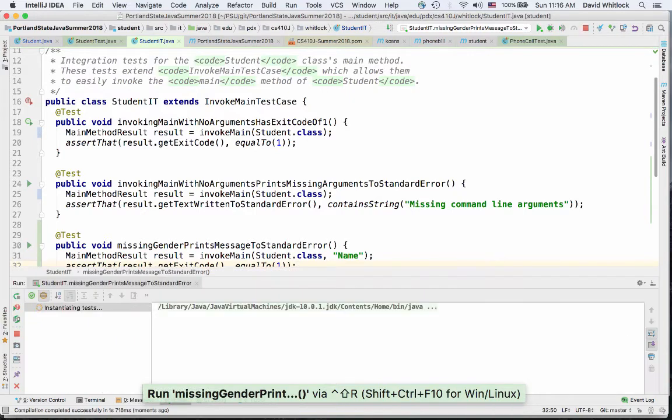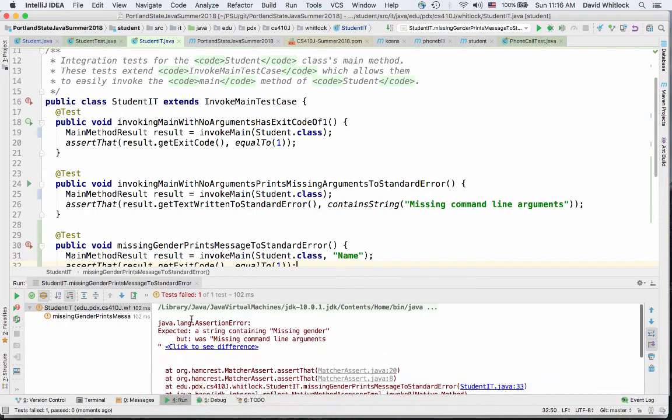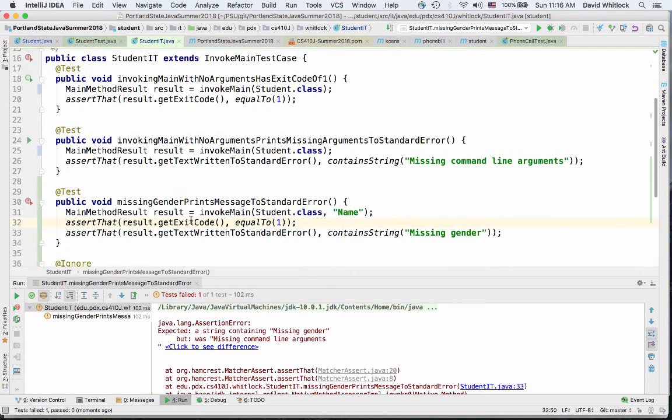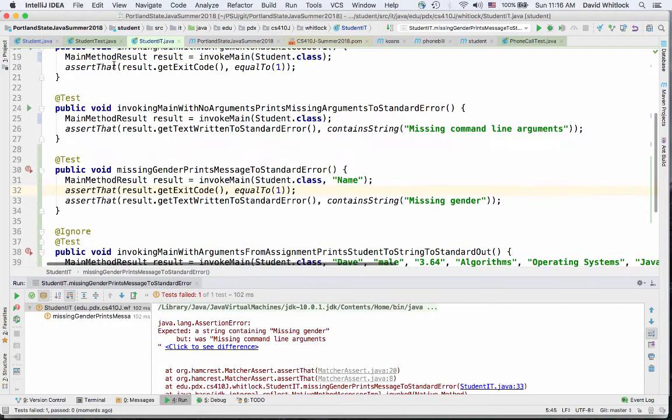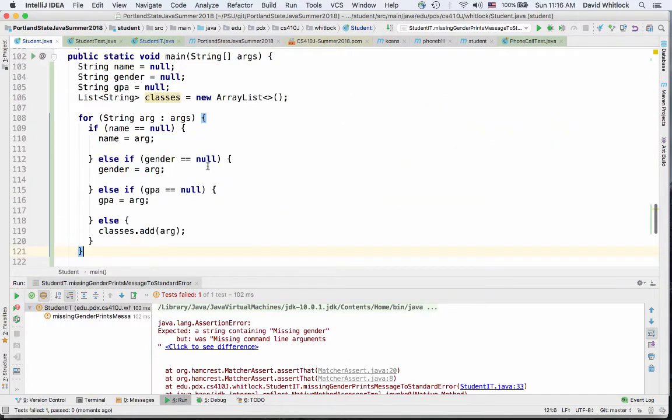So if I run that, I expect it to fail. It still returned an exit code of 1. Well, that's nice, but instead I expected missing gender. Now it's missing command line arguments. So now I can go back and fix that in student.